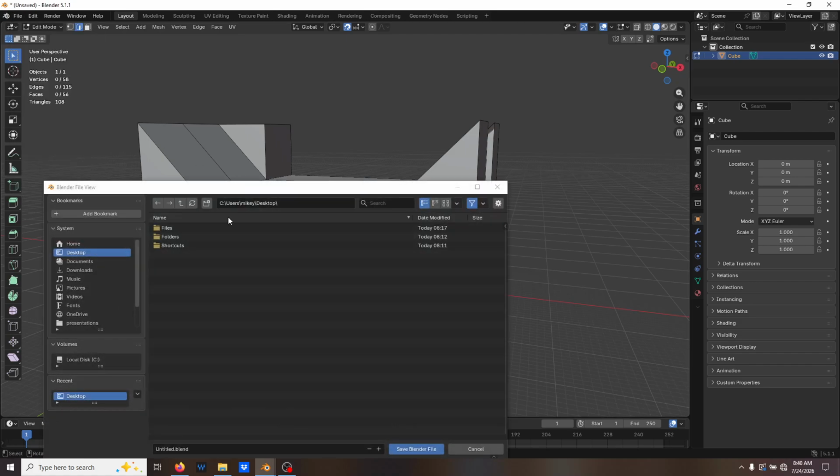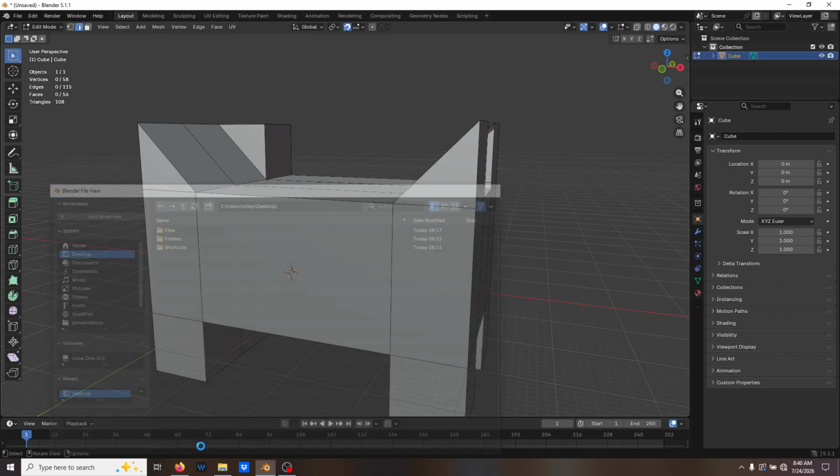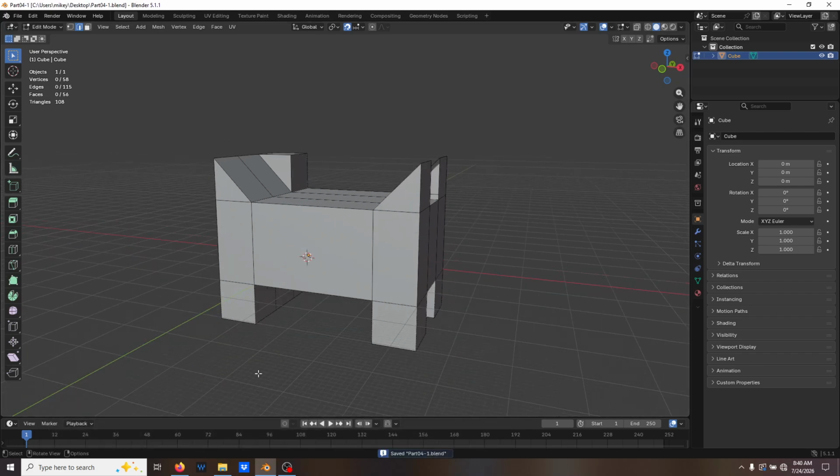I'll go ahead and save this as part 04-1. There we go, that blend. Okay, and now we're going to do a different one. I'll just press Control N and start with the general template.